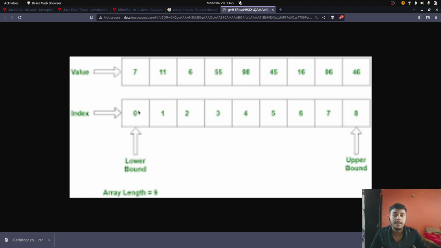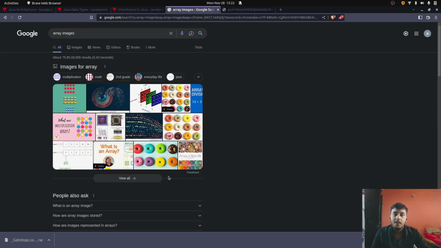Okay, so the first index starts from 0. Whenever you write the name of your array, at the 0th index we have 7, at the 1st index we have 11. Okay, this is what an array is. Most of you will probably know what an array is.